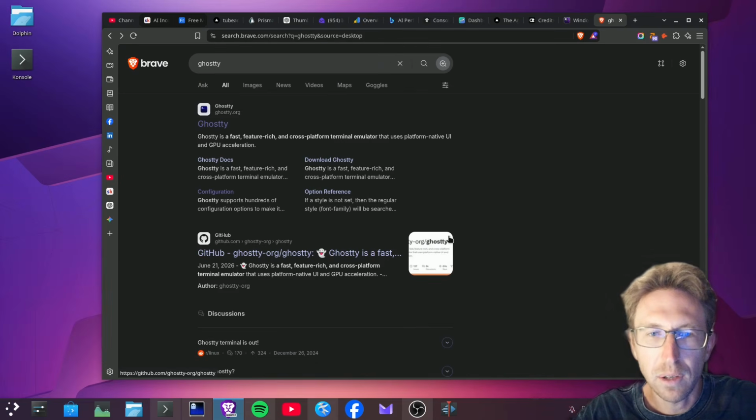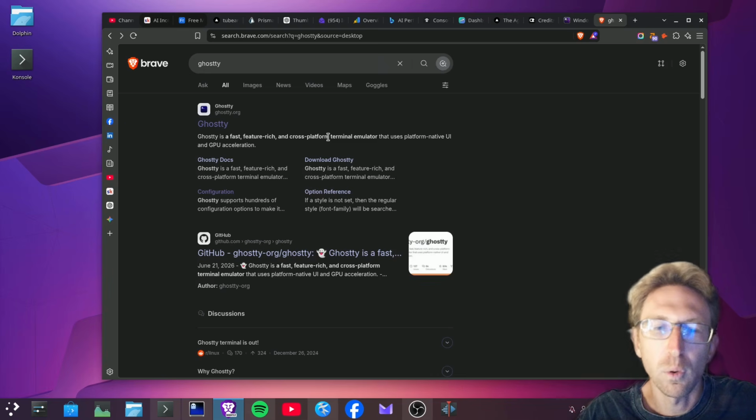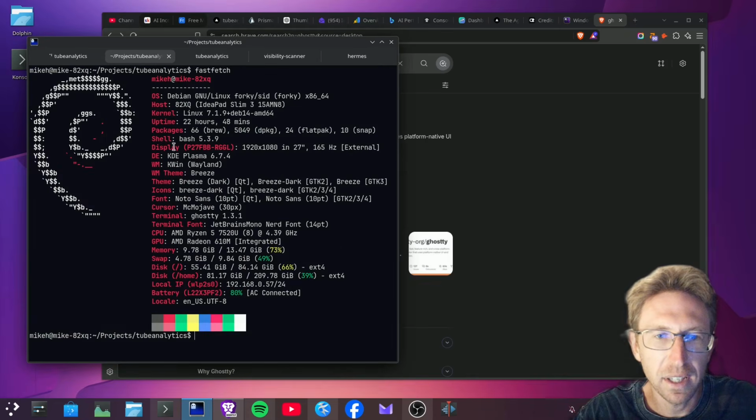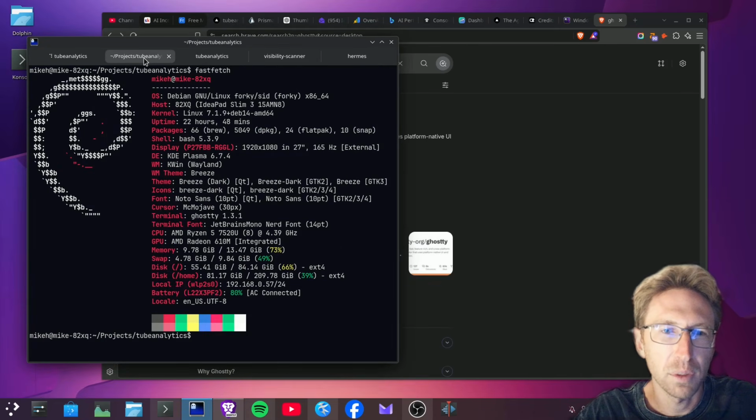In this video, I'm going to be showing you step by step how to get started setting up Ghostty, which is a fast, feature-rich terminal for Linux. Specifically, in this case, I am on Debian, and this is what Ghostty looks like.